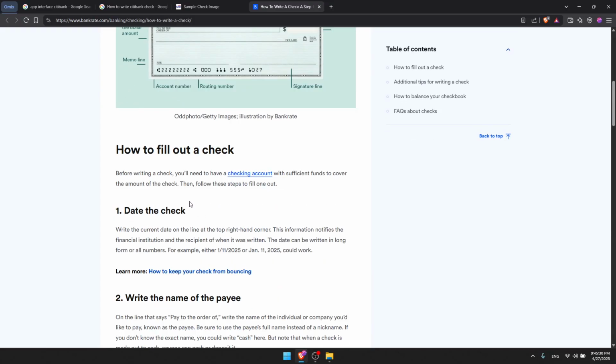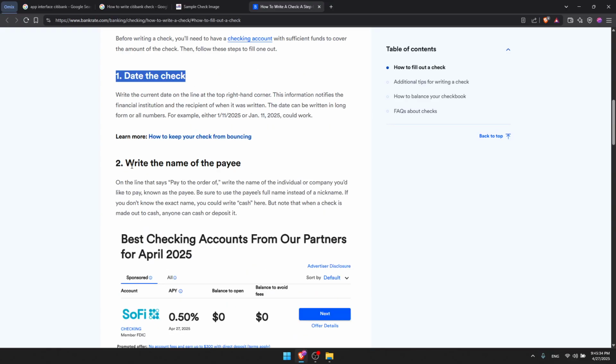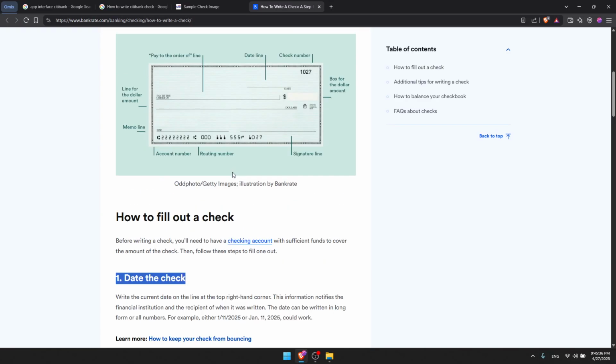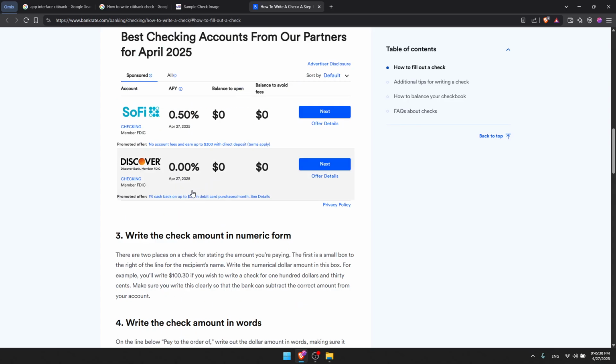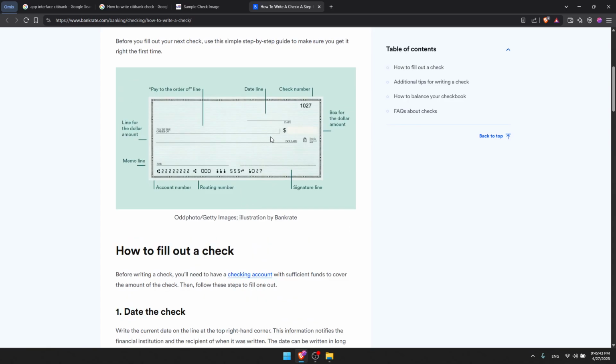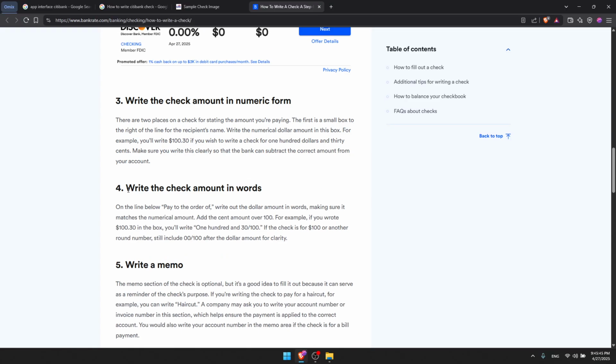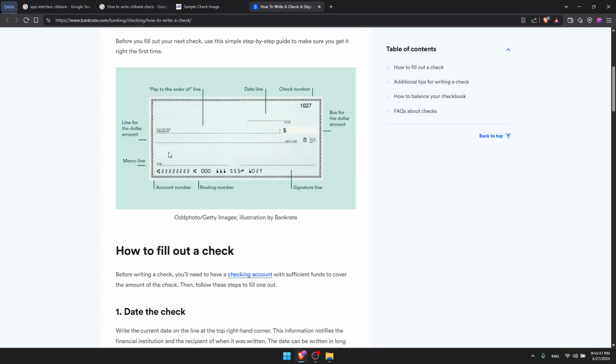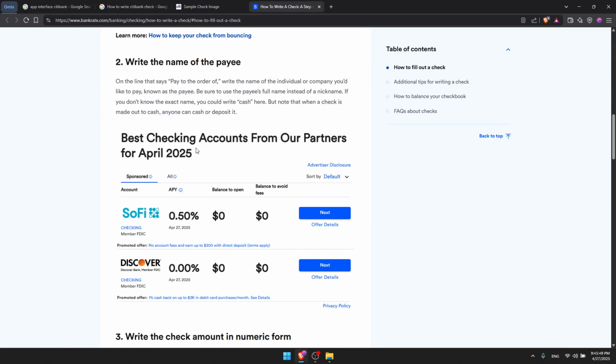Simple as that. So you'll have to check the dates as an example, and you'll have to write the name of the payee first of all. After that, you will have, of course, to write the check amount in numerical form. It's going to be right here. And then write the amount in words, and it's going to be right here.